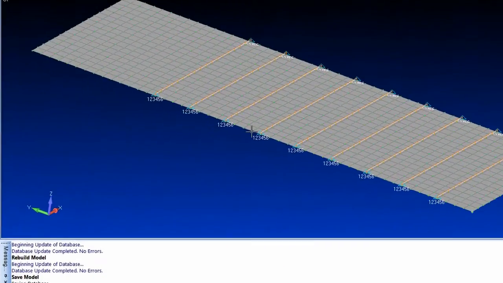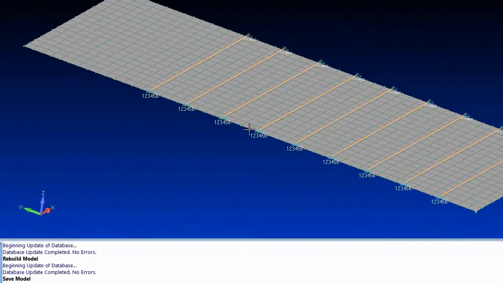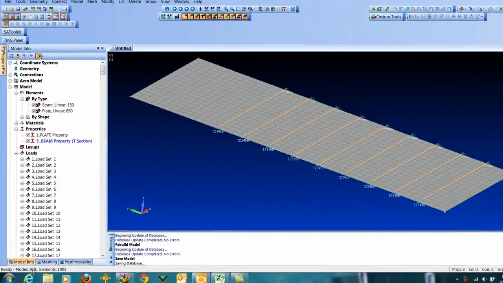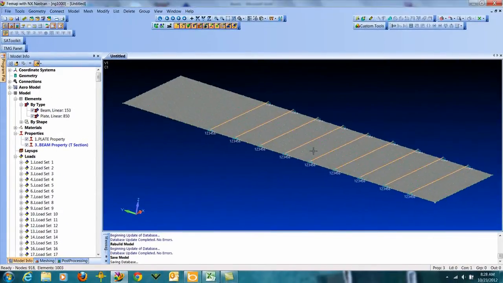Yeah, a question came up regarding doing results surveys in Femap. So I've created the model that was requested. This is 850 plates, and it looks like my math's a little bit off. I ended up with 153 beam elements, but roughly a 1,000 element model ends up being 918 nodes.